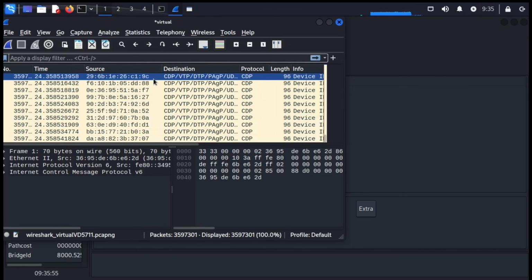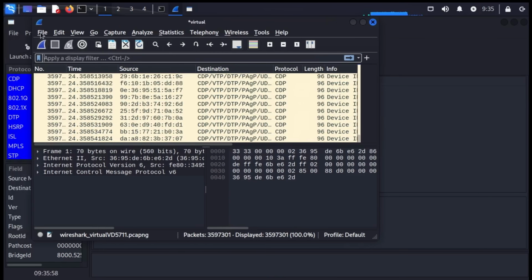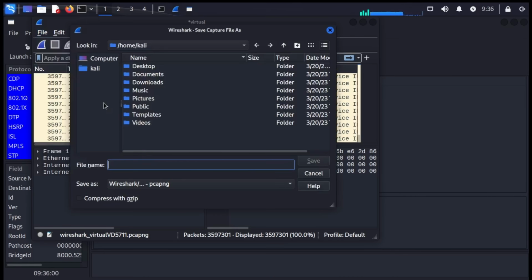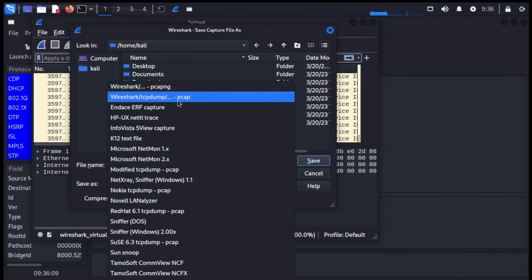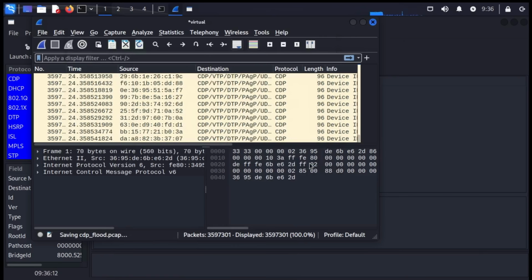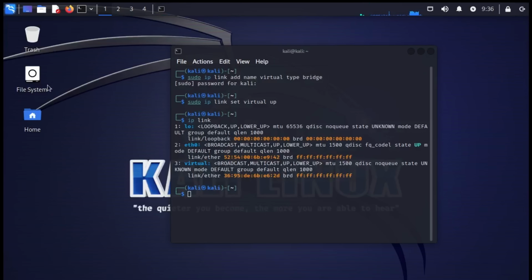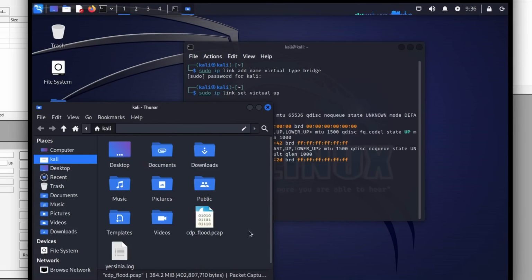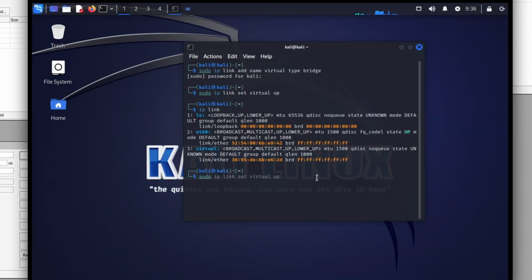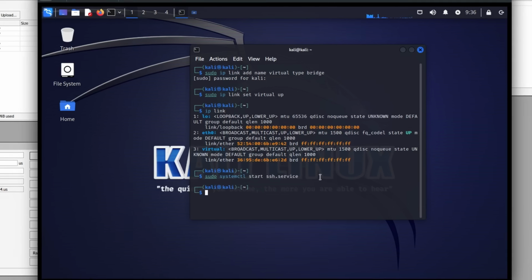Now I've stopped the Wireshark as well, and I can save the PCAP file. Click on Save As. Let's call it CDP Flood. And select the PCAP file format. Okay, I have it in my home folder, and I'll just enable SSH service so that I can copy this file out of my virtual machine.